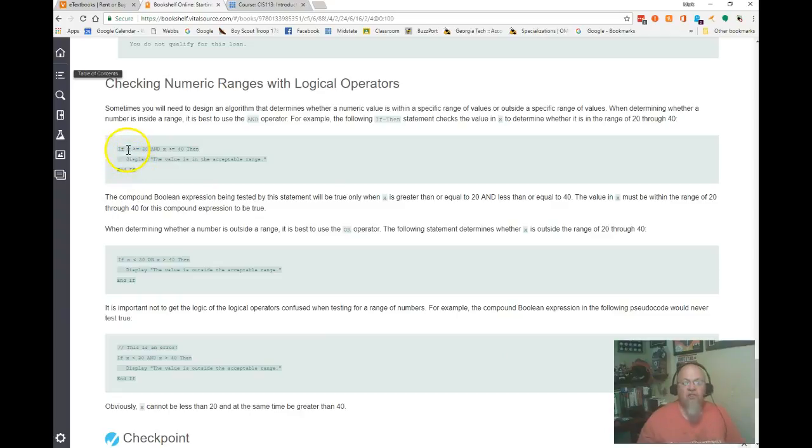I could say if x is greater than or equal to 20 and x is less than or equal to 40. What that's saying, in just one statement, is that it has to be between 20 and 40. Because if it's less than 20, it's not going to set that to true, and if it's greater than 40, it's not going to be true. So one of those will be false, and the whole if statement will not be true.